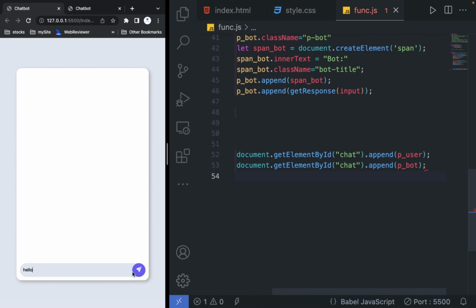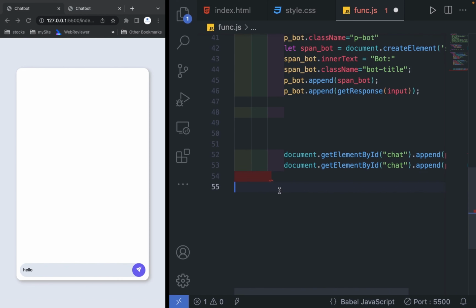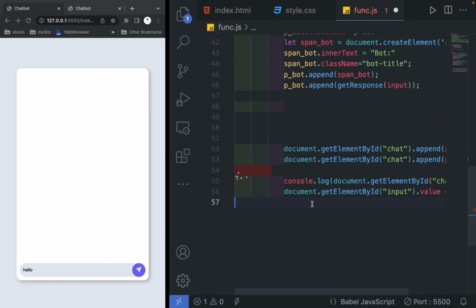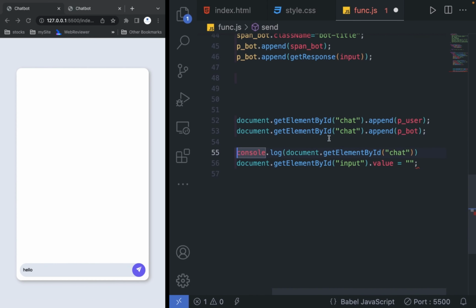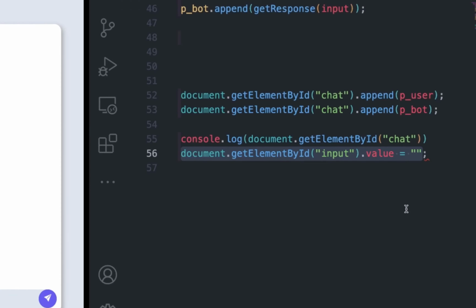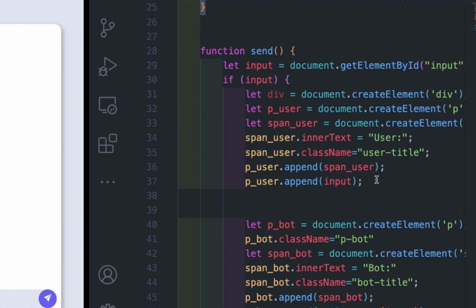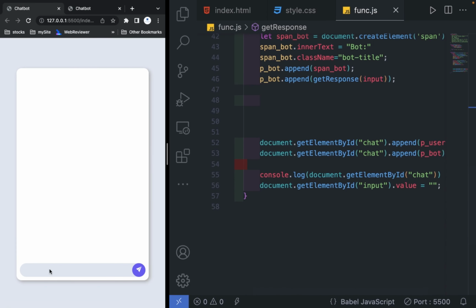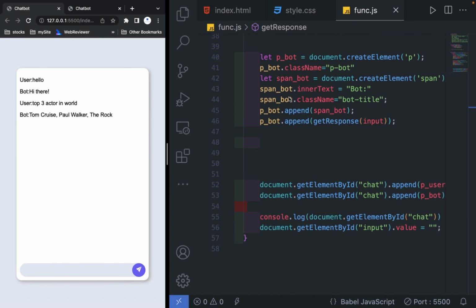Then at the end I am appending both pUser and pBot in the chat ID, the div we have created with the ID chat. At last I am writing document.getElementById input value null, so that as we click on the send button, it will become empty. Our JavaScript is written, and here you can see I am writing hello, then it is returning hey there. I wrote top 3 actors in the world, and it is returning the correct answer from the data.